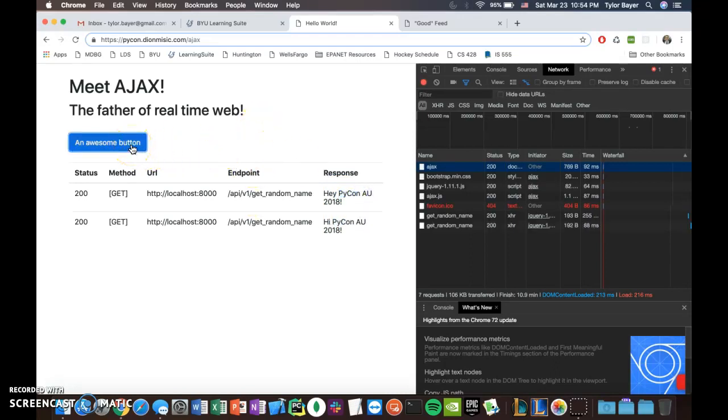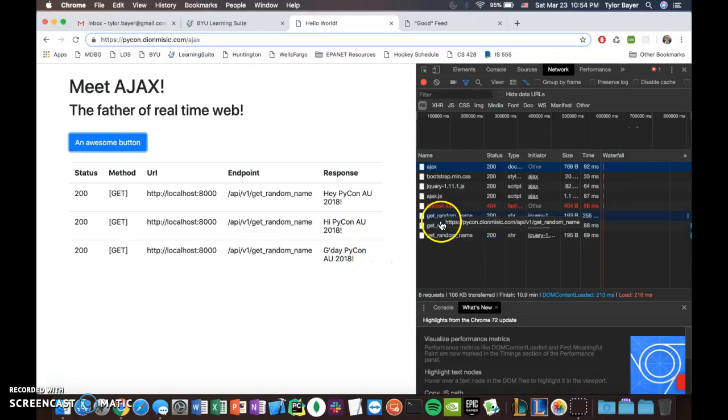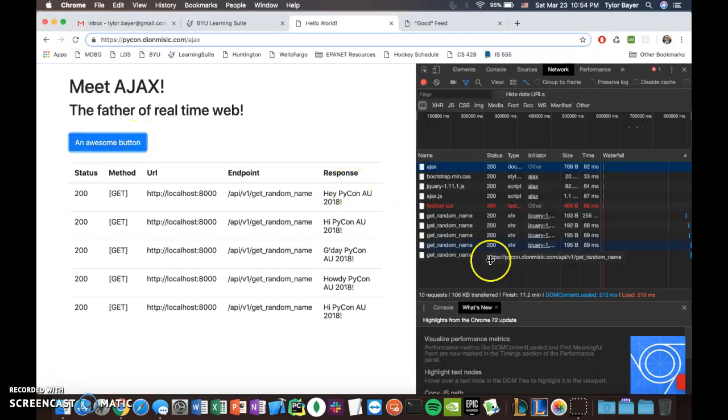Every time we click this button, we can see that separate requests are being made in this network tab of the developer tools in Chrome. We can see that it's an HTTPS URL, and each time, like I said, we make that connection, send a request, and get a response back.